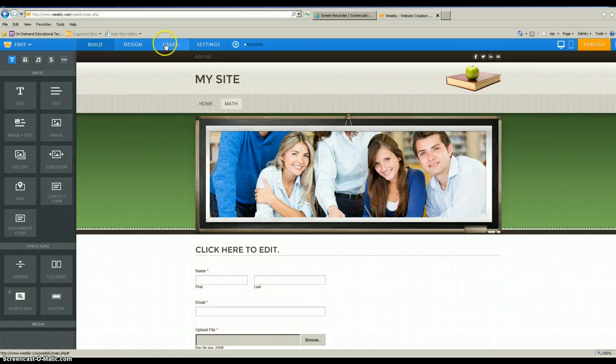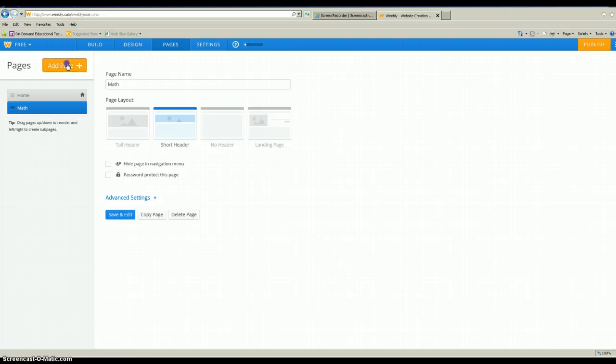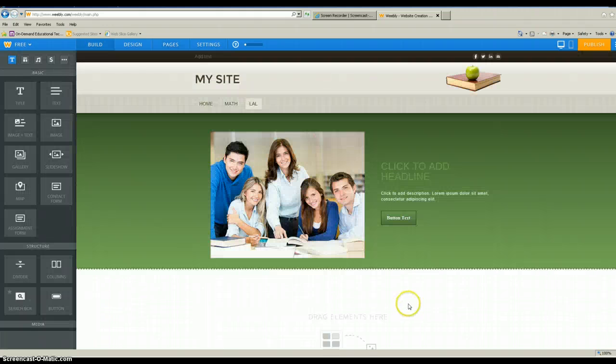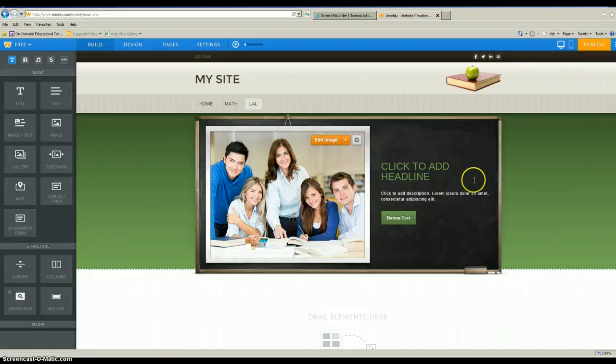Again, just to show you, to make a page, just go to pages, add a page, standard, and this one you could put a different layout. Maybe you could put LAL and save and edit. So now I have 3 pages here, and you can change the image again if you wanted to. So this is just a basic idea of how you could set up a simple website, and the other thing you can do is change the name at the top. I'll just put Mrs. Maish.